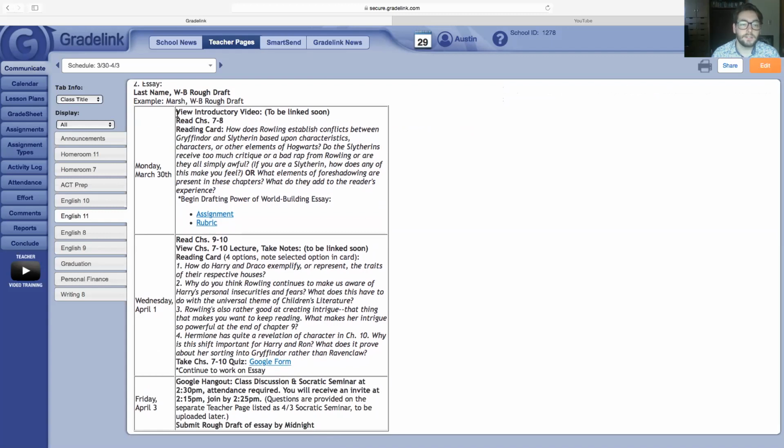So here I have that you're supposed to view the introductory video, which I will link as soon as this is finished. And then you are going to read chapters 7 through 8 of Harry Potter and the Philosopher's Stone. All you have to do is just read those chapters, and then you'll do a reading card on those particular chapters. And for the reading cards, I'm trying to give you guys more of a full question. It's probably more critical than you're used to, but that's just because I want you to explore on your own. A lot of this is going to be self-directed, which is going to be a new adventure for some of you, but I hope that this kind of online model really does prepare you for college. And I think that it will, because you're really going to be in charge of your own stuff.